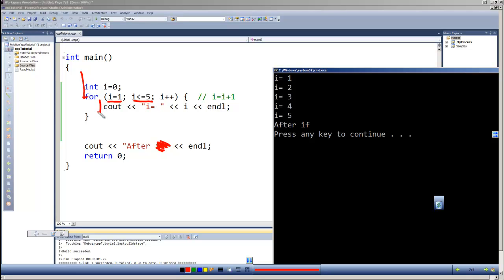So it comes in and executes the statements in the loop, then comes back up to the top, and it adds 1 to i. So now i has a value of 2. After it increments or adds the 1 to i, it looks and says, hey, is i less than or equal to 5? Well, yes, it still is. So for the second time, it goes into the loop. Outputs, in this case, the i = 2.